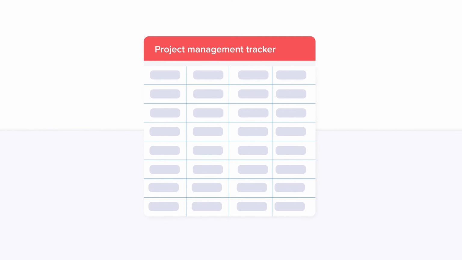In this example, I'll show you how to split data from this project management tracker into multiple spreadsheets that I'll share with my team members. So, without further ado, let's get started.